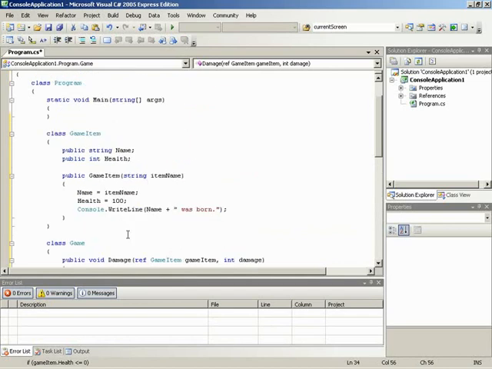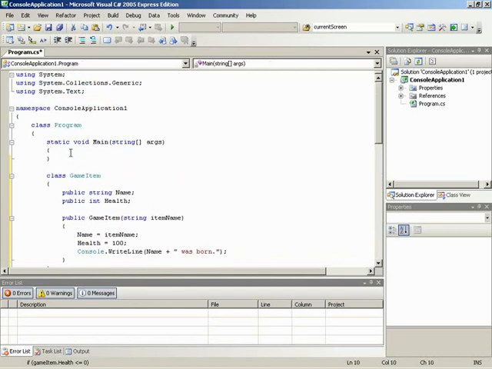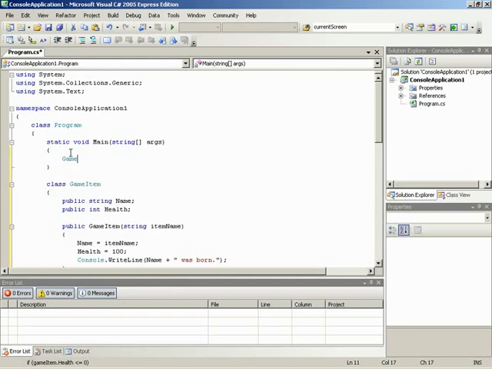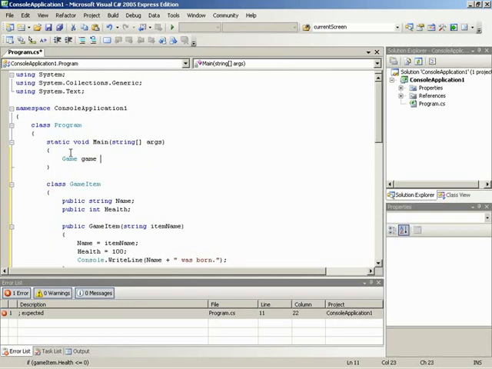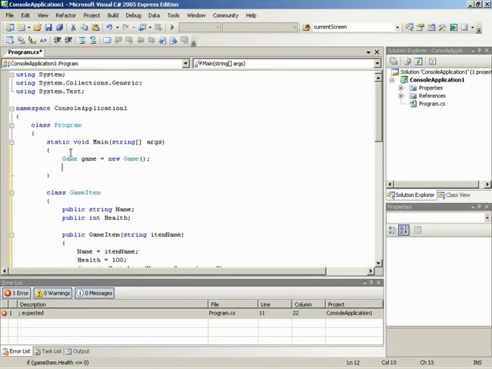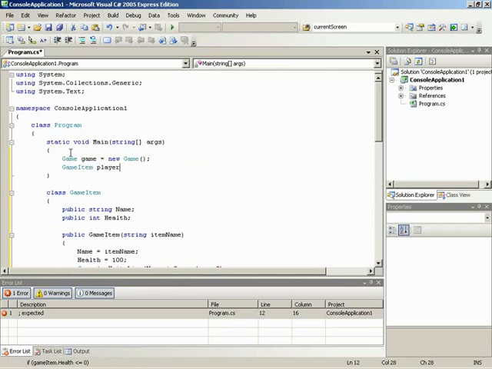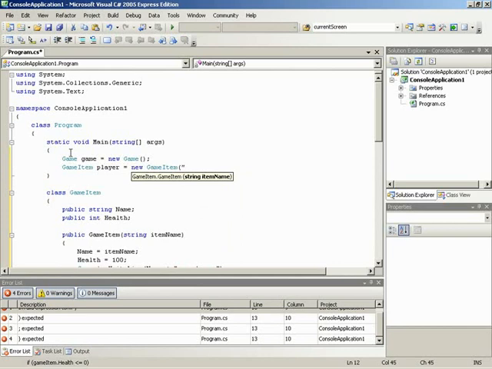So there's our game class, there's our game item class. So now let's go ahead and use these two classes. First let me create an instance of game, just so that I have one to use for damage. So we'll say game is equal to new game. Then we want a game item. I'm going to call this game item player. So I have game item player is equal to a new game item, and again, because game item requires parameters, we have to specify a name. Let's call this game item Bob with a capital B.